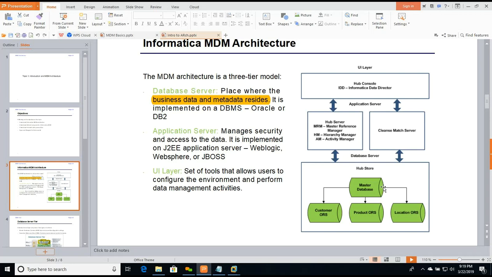For landing tables, there are no supporting tables. For staging and base objects, supporting tables are created by the tool itself at the backend. When we create a table using the create table option, supporting tables won't be created, so we cannot use those tables. This is the brief explanation about the Informatica MDM architecture.